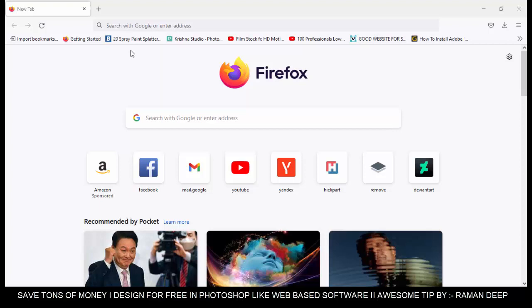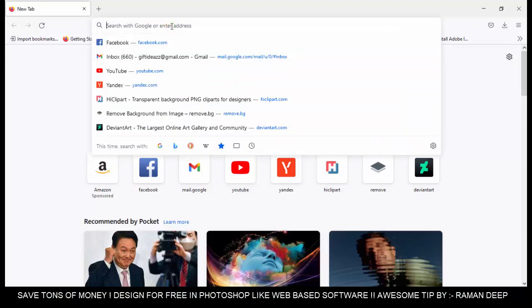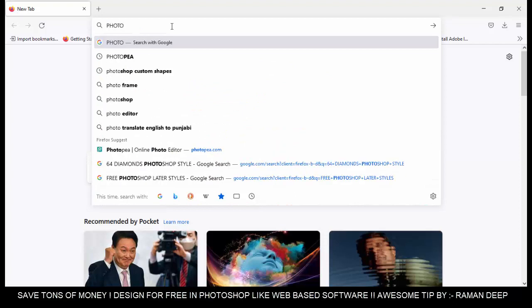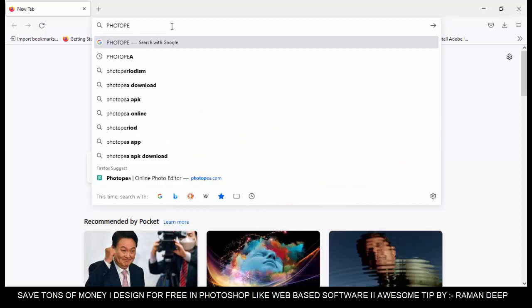Introducing Photopea, a powerful and free image editor that rivals the features of Photoshop. So, let's jump into its magical world and see how we can easily and freely create our designs in it.